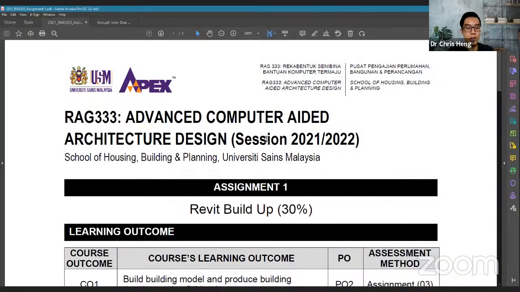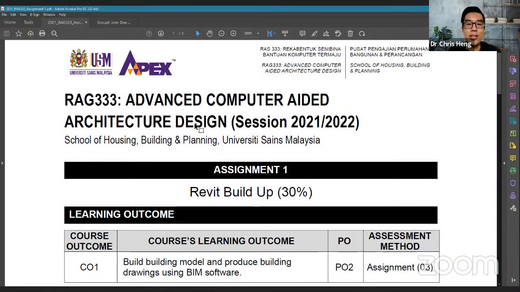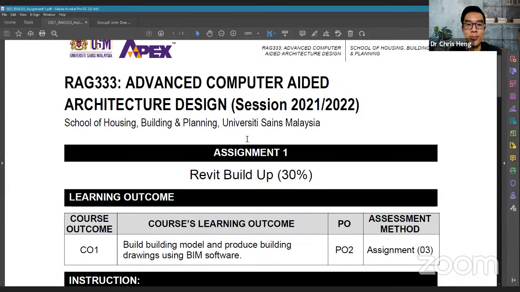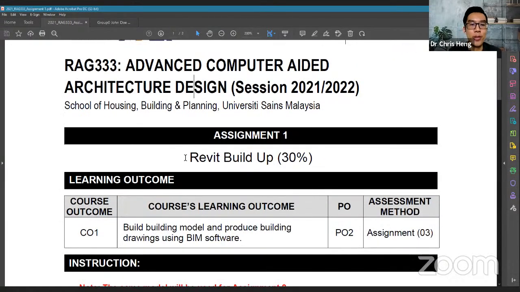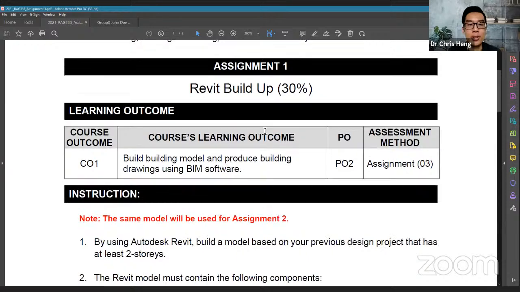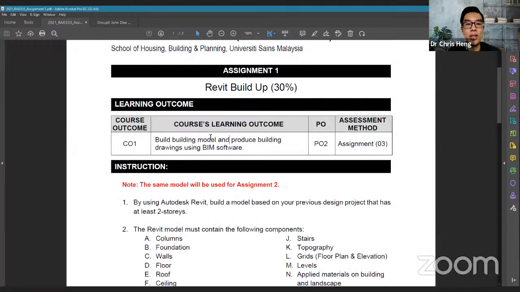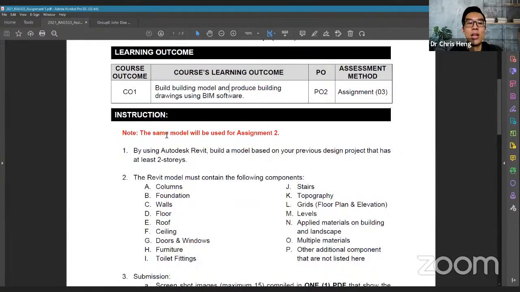All right. So this assignment is an individual assignment. It's Revit build up, 30%. What you'll be learning is to build the model and produce building drawings using BIM software, which is Revit in this case. Please take note that this same model will be used for assignment 2.